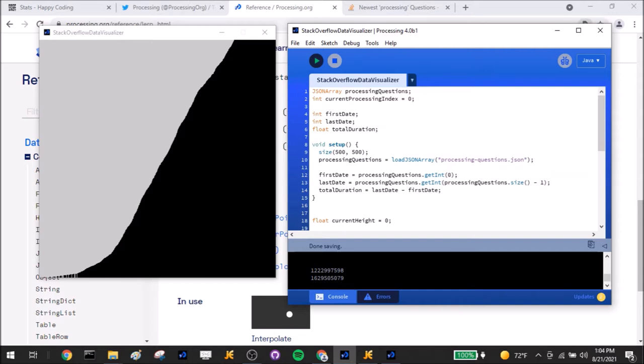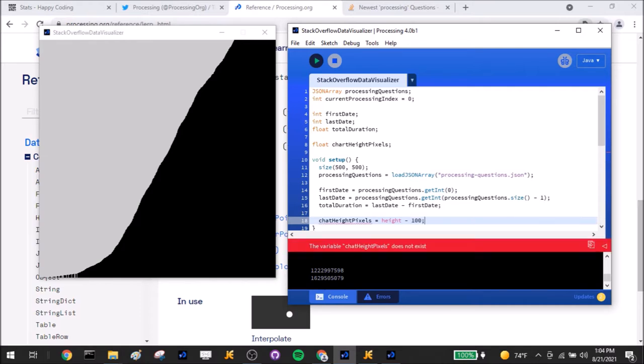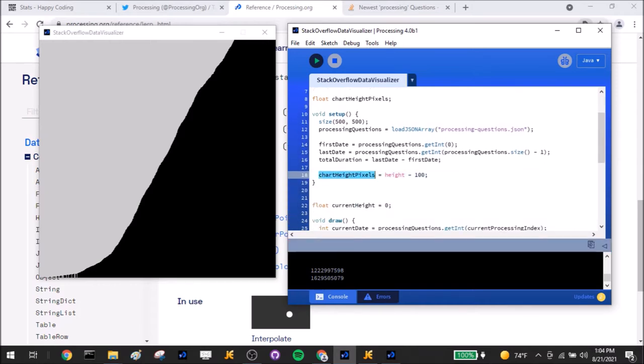What else do I need? I want a total height, or grid height, or chart height. So let's call it chart height pixels equals, and I want to give that a value. Actually, maybe let me do it in here. So chart height pixels equals, and what do I want to say, height minus, I don't know, 100, maybe, to give it a border or something. Chart height. Okay, so I'm going to use this variable somehow.